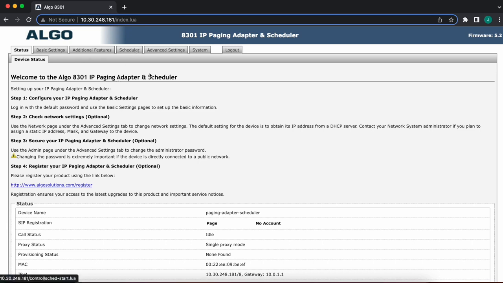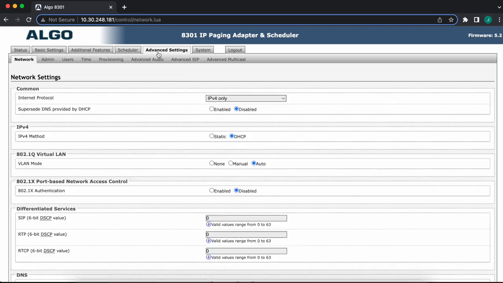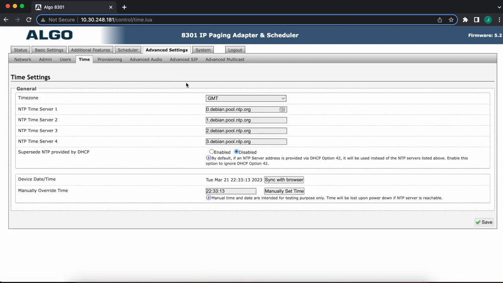I'm logged into my 8301, as you can see. It is in default settings. I'm in the status tab. We're going to head right over to the advanced settings tab. And then there's a subtab called time, pretty self-explanatory. Here we are. It is in default settings.